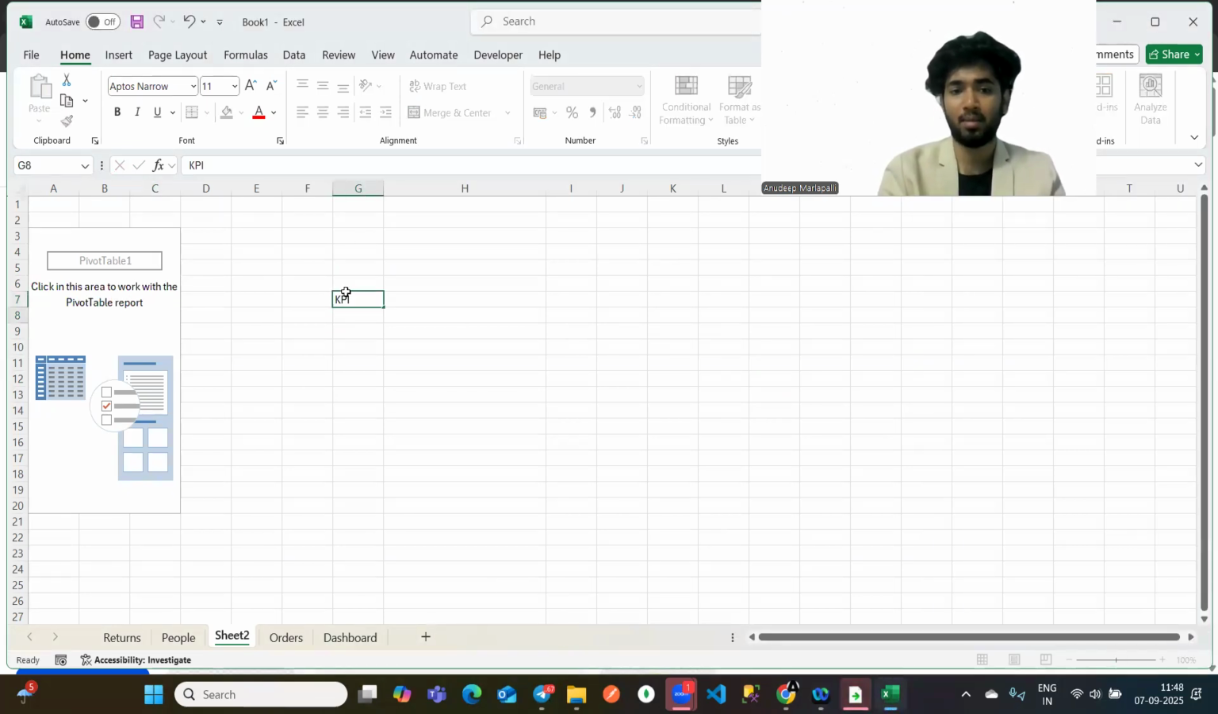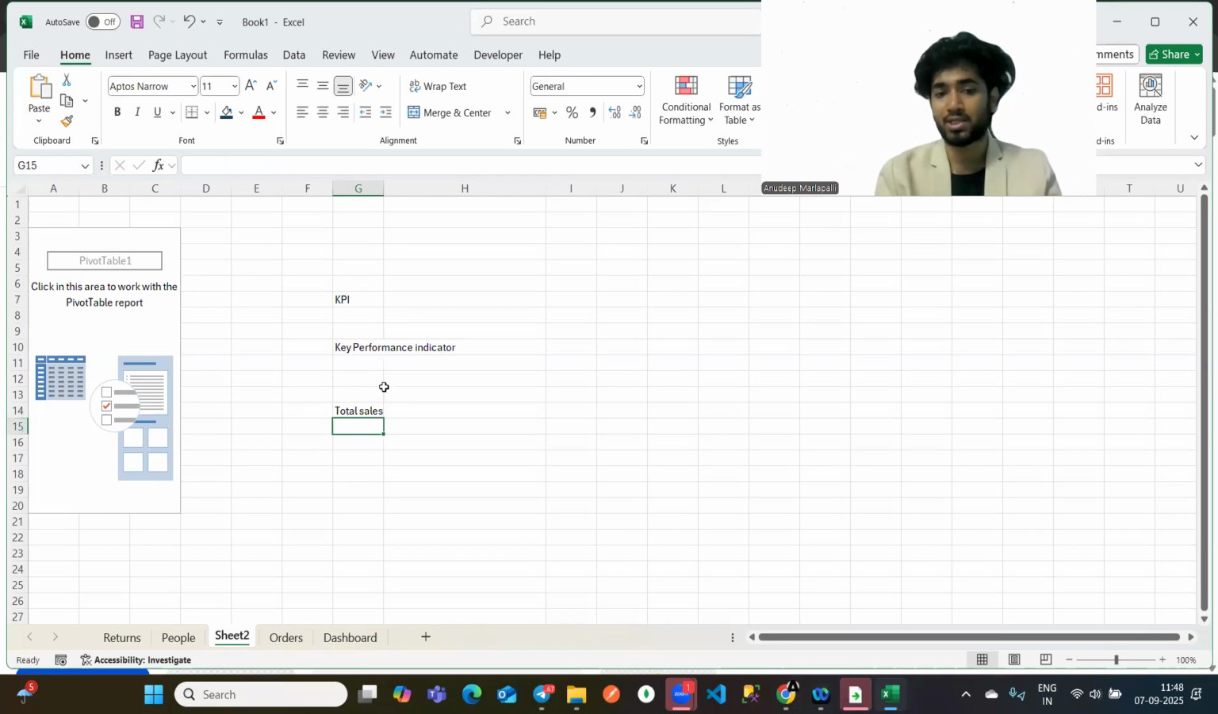KPI is nothing but key performance indicator. Now here total sales is there. Total sales is how much total sales the business did, right? So this total sales is the indicator of how well the business has performed. Total profit is there. This profit is the indicator to show how well the business has performed. That is our KPI, okay?